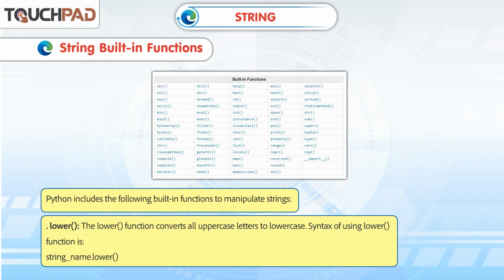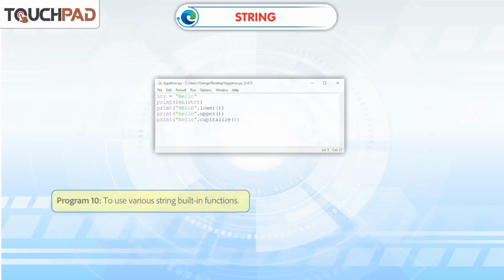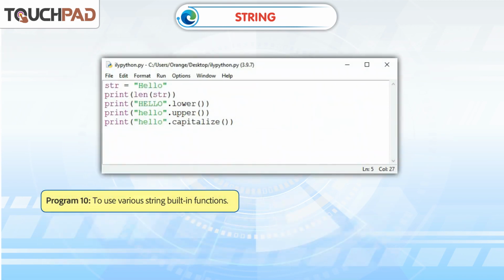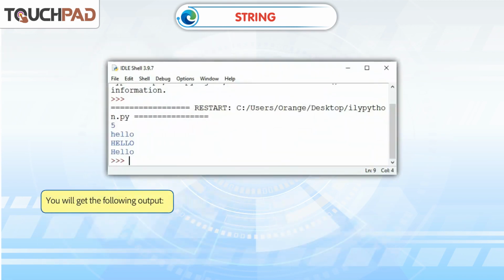Syntax of using lower function. Upper. The upper function converts all lowercase letters to uppercase. Syntax of using upper function. Capitalize. The capitalize function returns a string with the first character in capital. Syntax of using capitalize function. Program 10 to use various string built-in functions. You will get the following output.